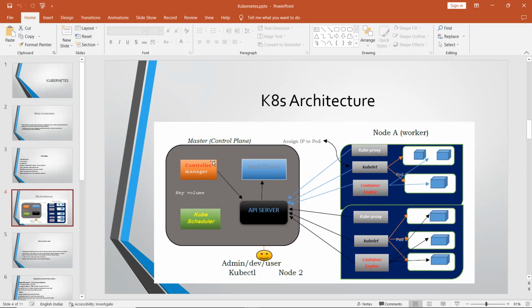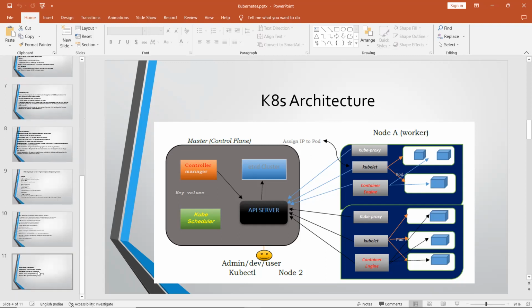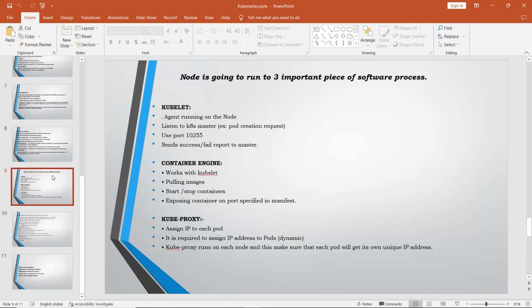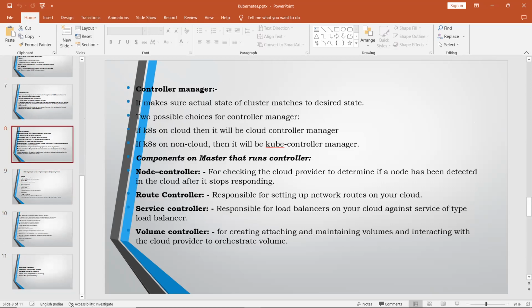We saw that in the control manager we can also have multiple components. There is a volume manager, and a manager that manages the IPs in the network. We saw many components, like the deployment manager, which manages the versioning and the rollback. We have the replication set, which manages the scaling and healing. So there are managers for different things. The types of controllers are: node controller, route controller, service controller, and volume controller.